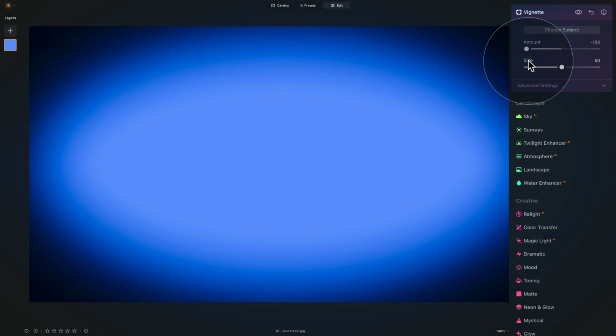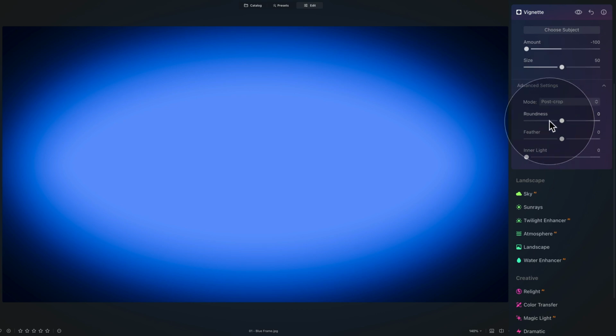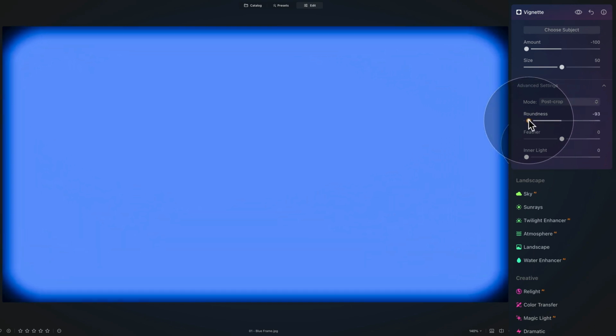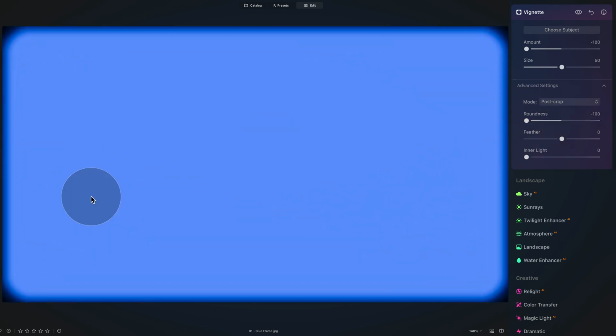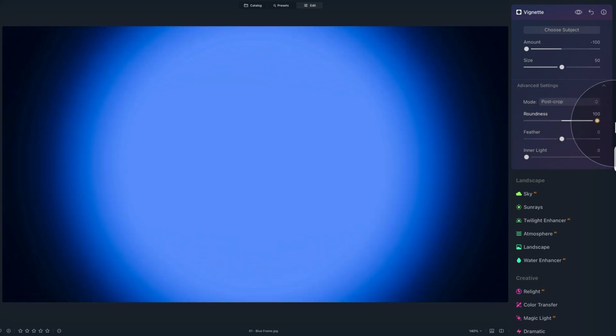After this, we have the advanced settings. Now we look at the mode in a moment. For now, let's have a look at the roundness. Roundness, easy, right? Well, with the roundness, by default, it's on 0. And when we take the slider and first move it towards the left, it will make it less rounded. Where when we increase it, you will notice that it makes it much more round.